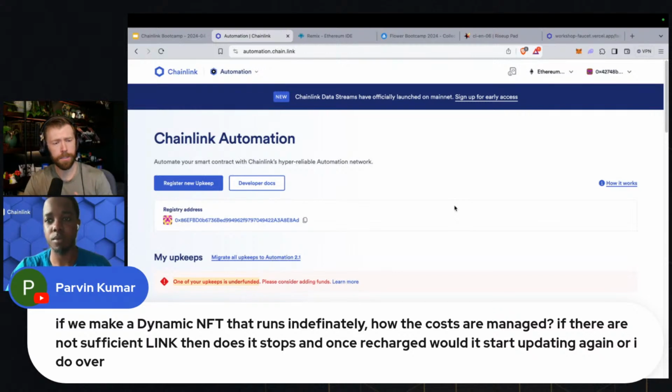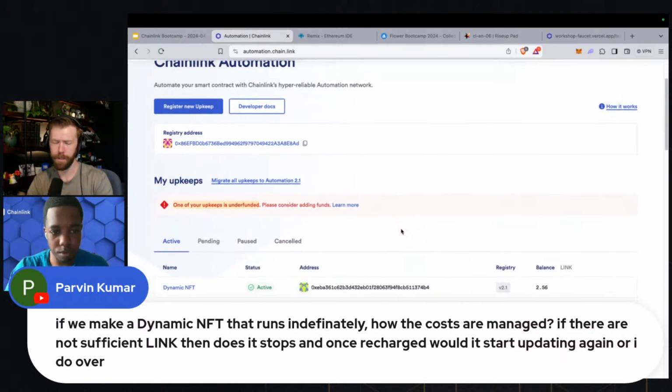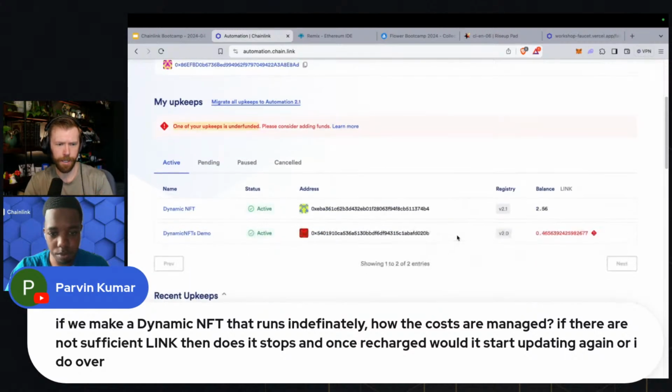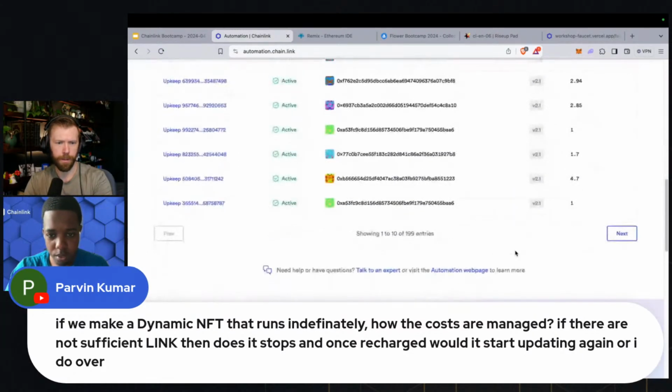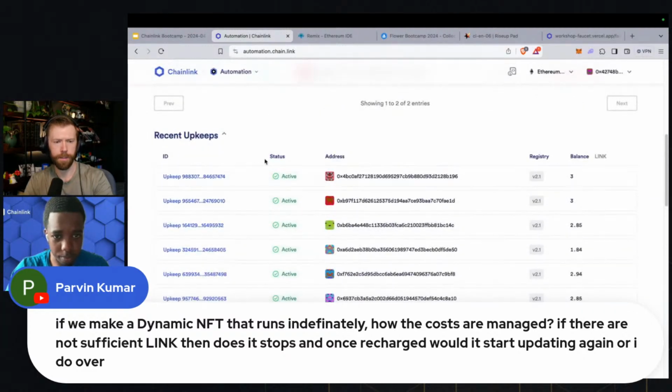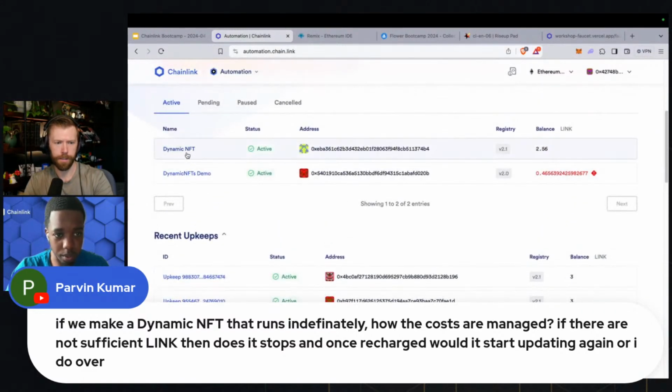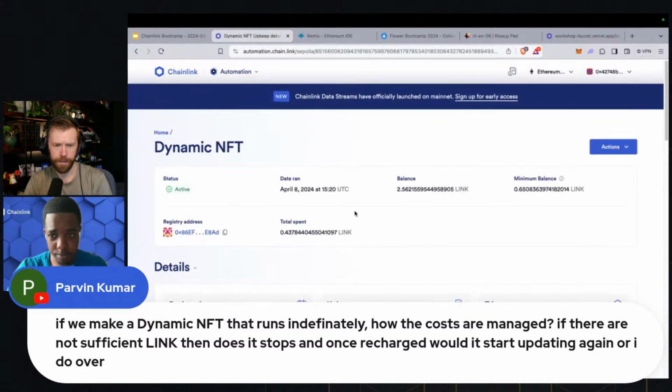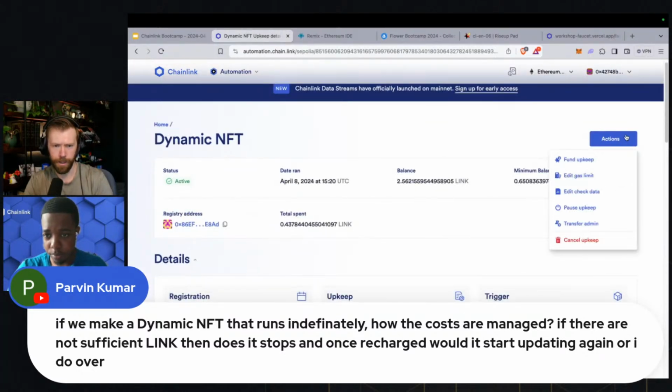You can pause your upkeeps too. If you go into the upkeep itself, there is the ability to pause the upkeep so it stops checking. If you go into one of those that you have there, like your dynamic NFT one, and then under more actions, at the top right hand corner, there's the ability to pause the upkeep. That will stop it from running as well. It's a great question though.